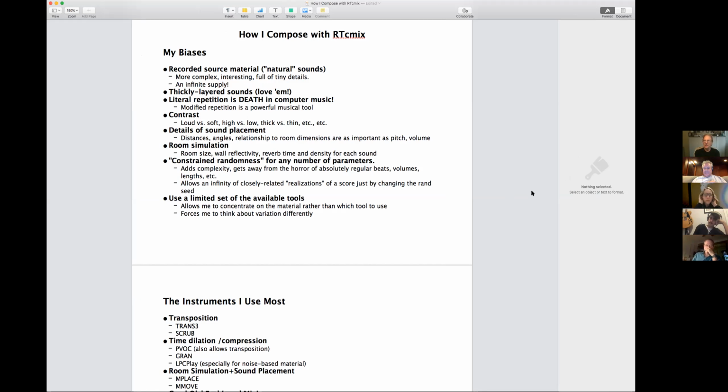You can record anything and everything is in a way unique. And they're, of course, interesting and full of tiny little details that are really hard to create synthetically. I like layering stuff. I believe that repeating anything literally is death. And computers are unfortunately really good at doing that. So I don't believe in that.